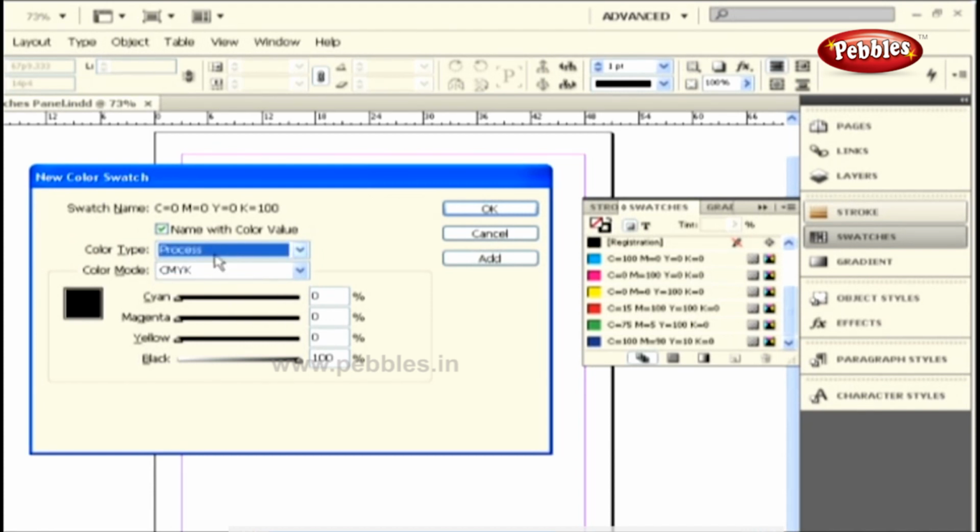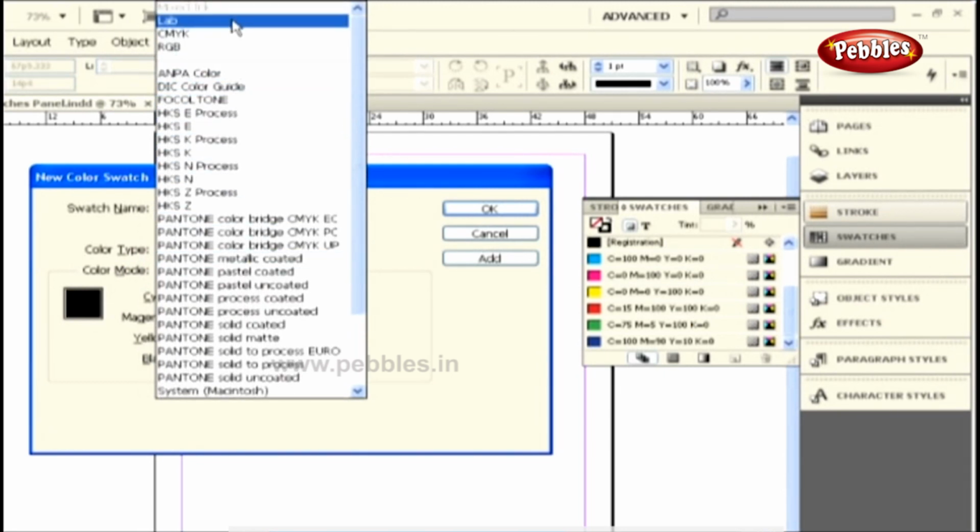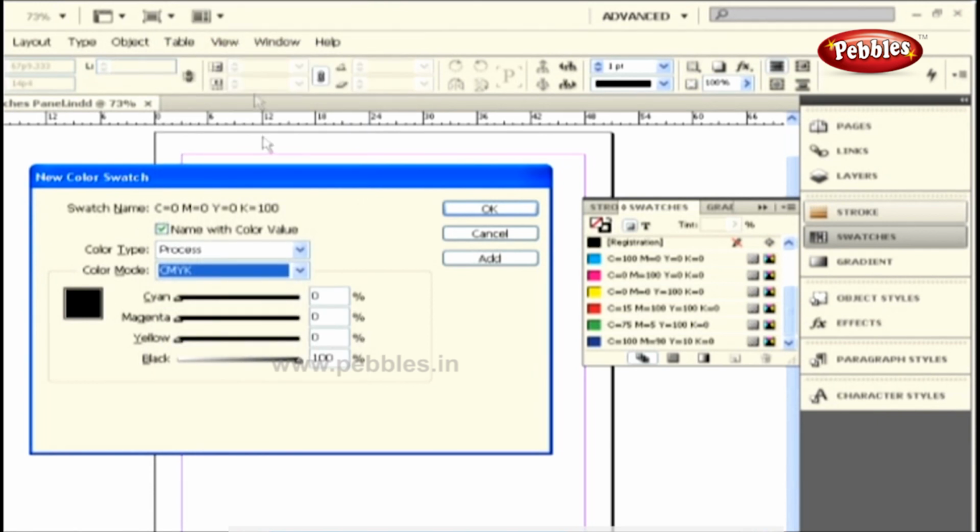Process colors are a breakdown of CMYK colors that are cyan, magenta, yellow, and black. Whereas the spot color is a special color that is used in a printer, which will mix like Pantone colors. Now let's set the type to process color. Then, using the color mode list, we can select a color mode for our color as Lab, CMYK, or RGB. By adjusting the color parameters in the CMYK bar, let's select a color.